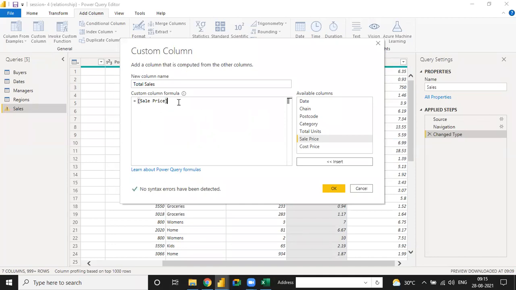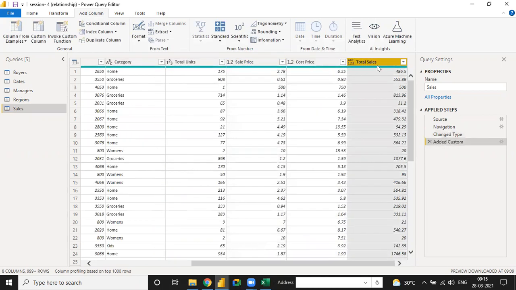Total sales means the sales price multiplied by total unit. Okay, so sales price multiplied by total unit returns the value of the total sales amount per line. Then we click on OK. See, our total sales value: when you multiply this sales price 2.78 by total unit 175, your total sales price is 486.85. As well as now we have a cost price, so we also need to connect a cost.